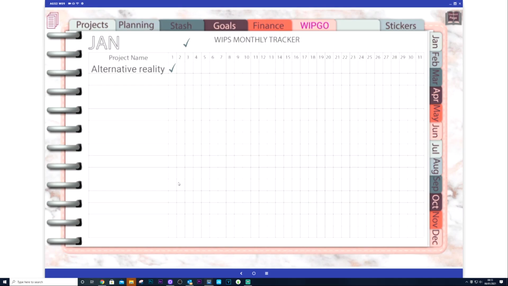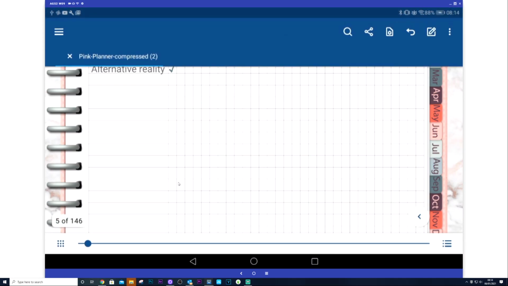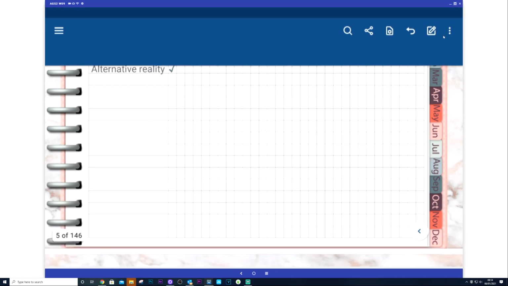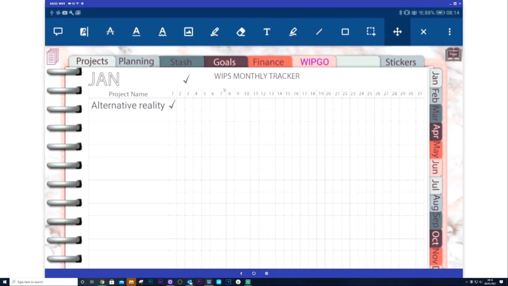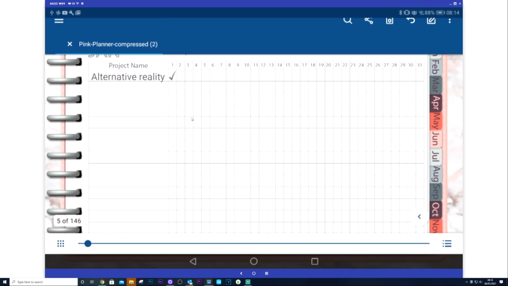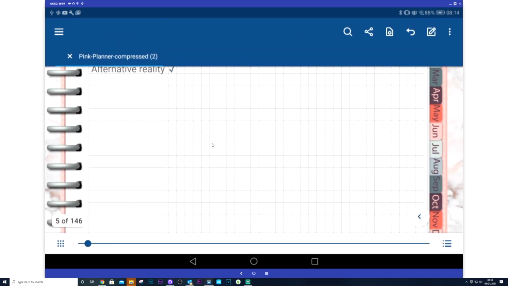And then that is how, as the days go on, I just put more and more ticks in. And then if I want to add another project, because I'm working on another project that month, again, you can single tap and use the main toolbar up at the top. Or you can do what I do.